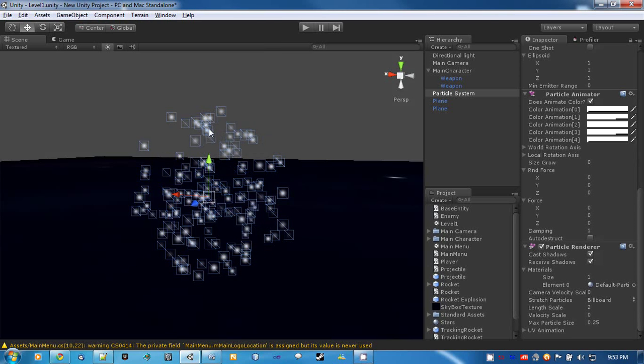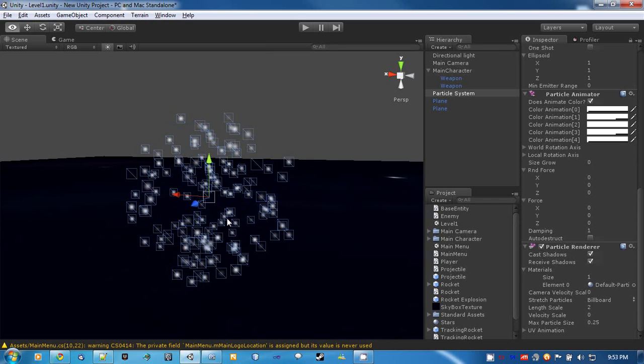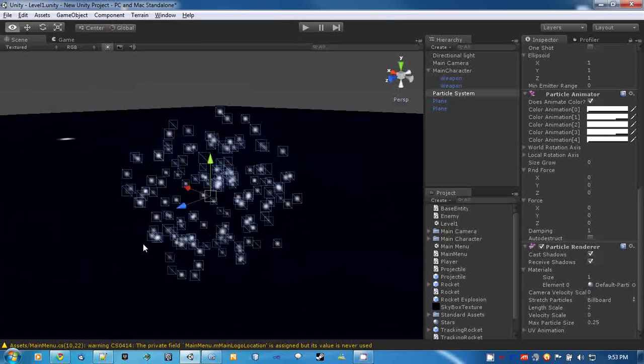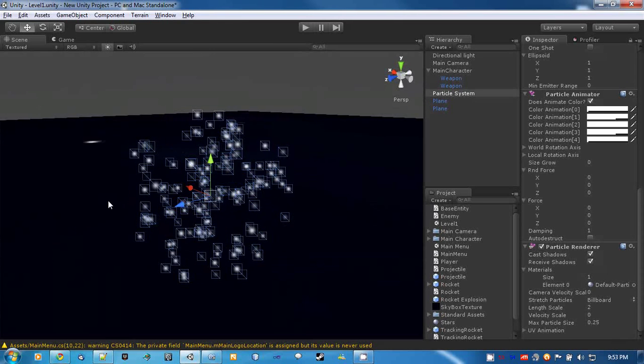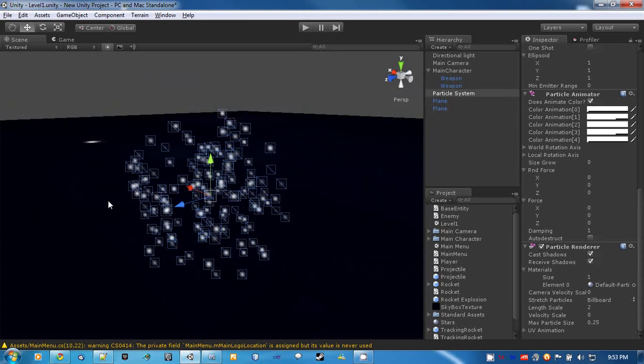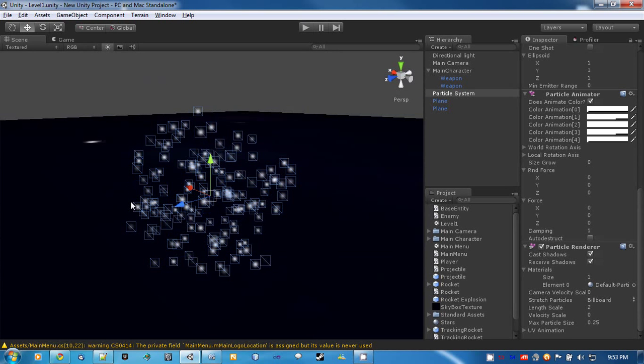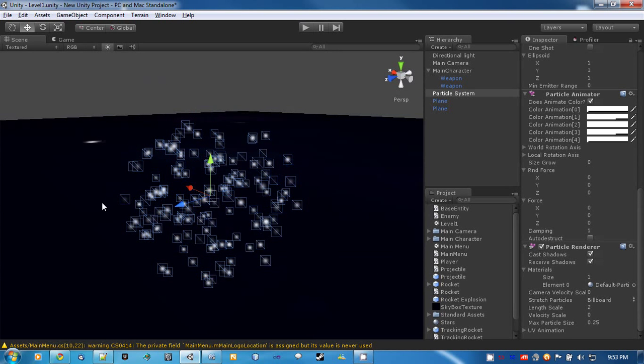There is a mesh particle emitter. So instead of, say, just a random sphere or ellipsoid, you can actually have particles coming off your character or a tree or a house or whatever. You could get burning buildings that way if you wanted to.